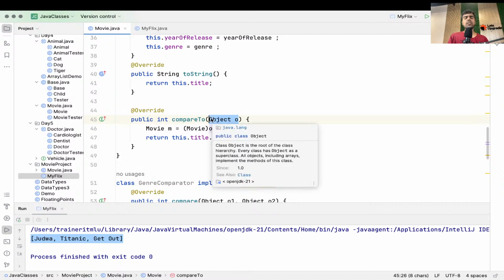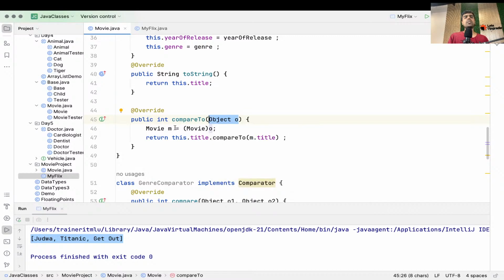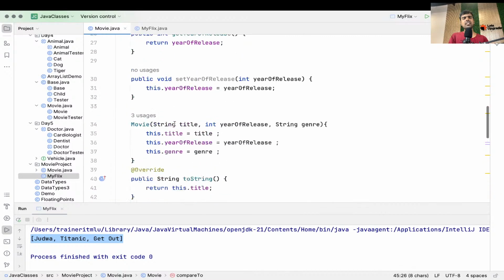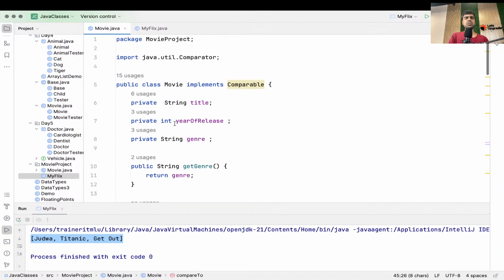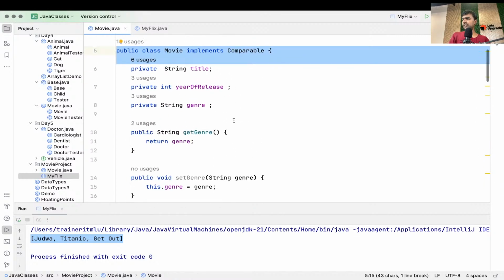And yes, in order to call the functions of the Movie object, I must downcast this object O to Movie. So this is downcasting. Object is the parent, Movie is the child. Object is the parent of all Java classes, right? So I am downcasting it here. This is a general process. Every time you have an object here, downcast it to the current class. Right now my current class is the Movie class.